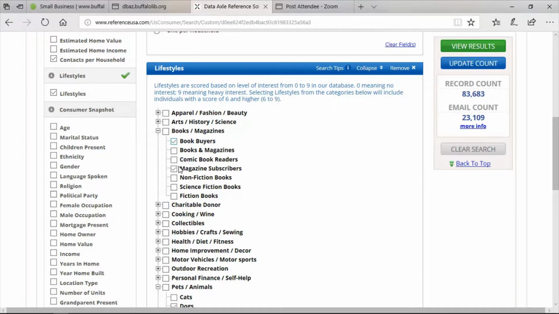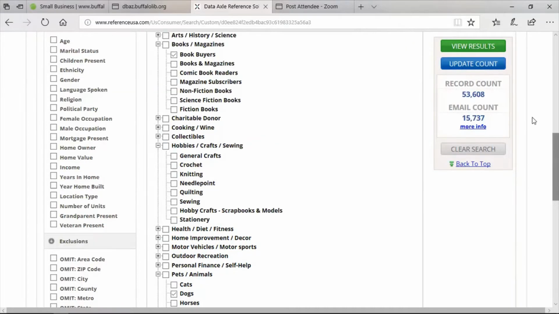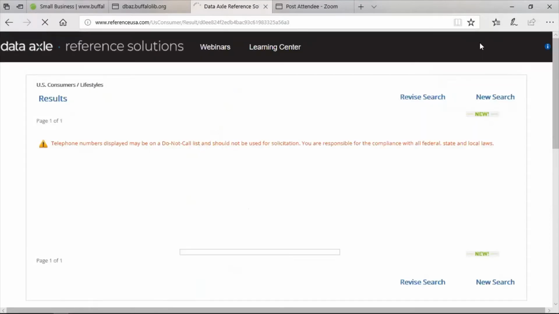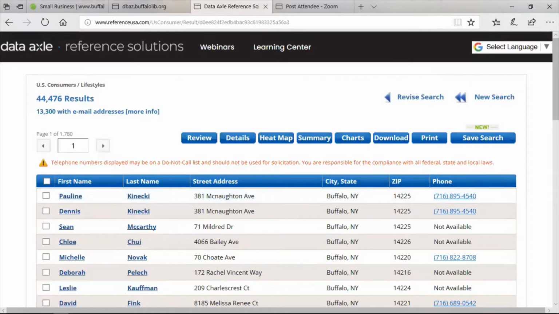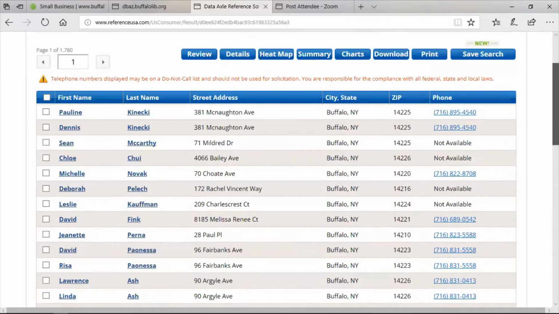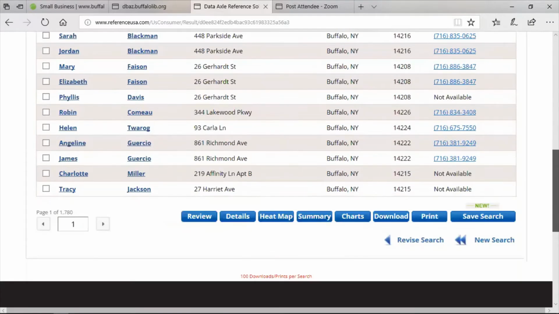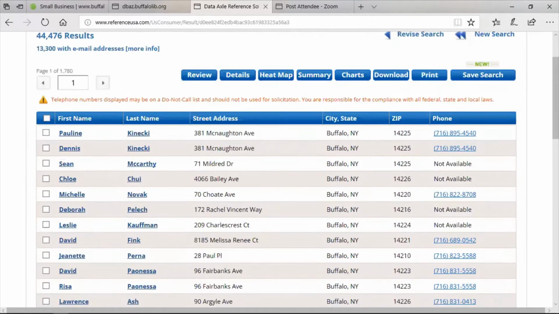So let's narrow it a little bit more. We're going to take out magazine subscribers. It brought it down a bit. All right, and then we just select our view results button. And we literally get a selection of people, addresses, and phone numbers. They can provide you with email addresses as well, but that comes at an extra cost and you'd have to work directly with DataAxel for that.